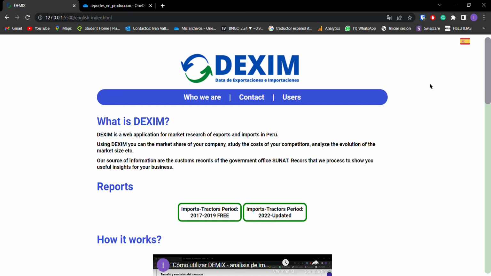Good afternoon. In this tutorial, we are going to learn how to use the tool DEXIM. The first step is to go to the Reports section and click on the first button. This is a completely free report that is based on the tractors market in Peru.